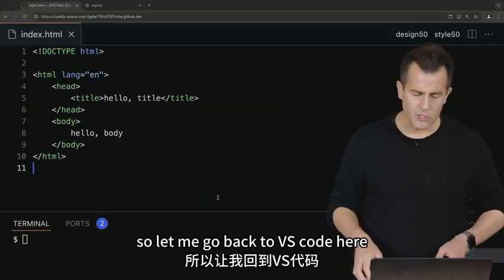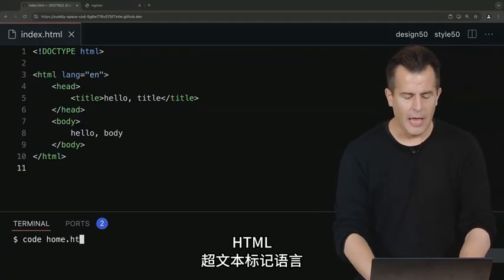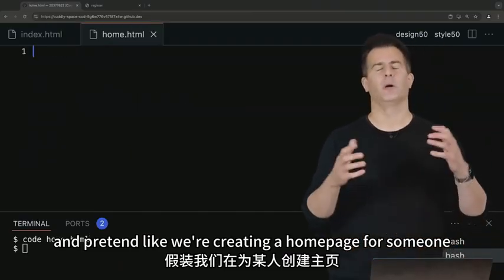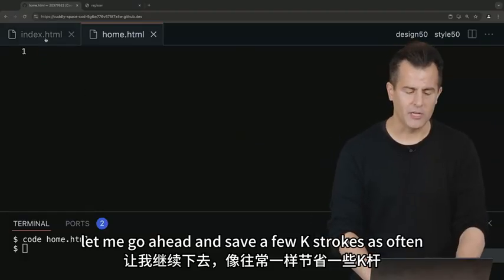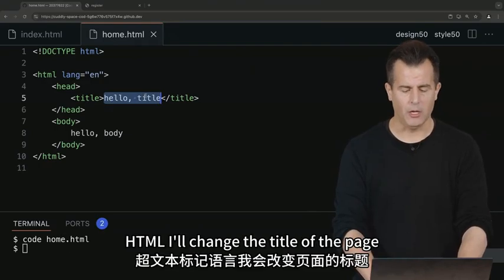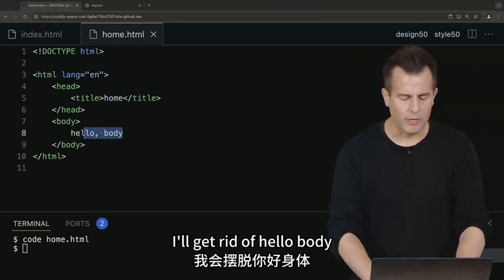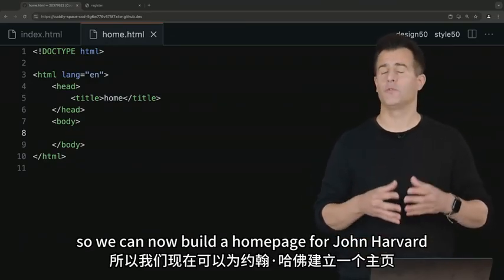So let me go back to VS Code here. Let me create a new file called home.html and pretend like we're creating a home page for someone, like John Harvard here on campus. Let me go ahead and save a few keystrokes, as often, by copying and pasting my hello world code into home.html. I'll change the title of the page, I'll get rid of hello body, and I'll hide my terminal window so we can now build a home page for John Harvard.